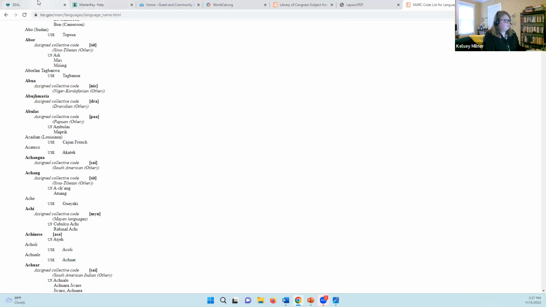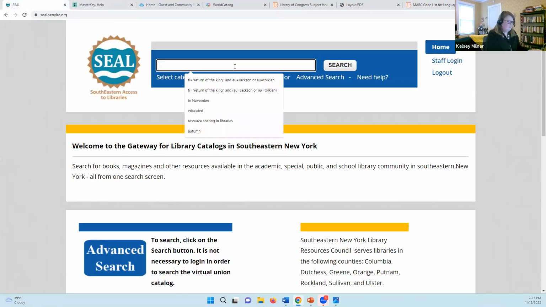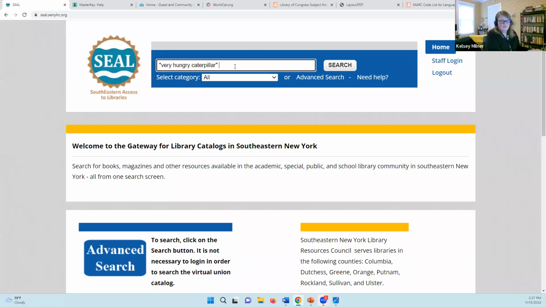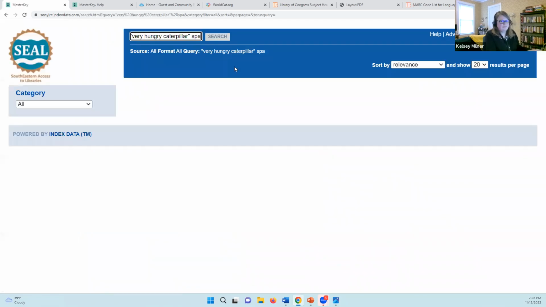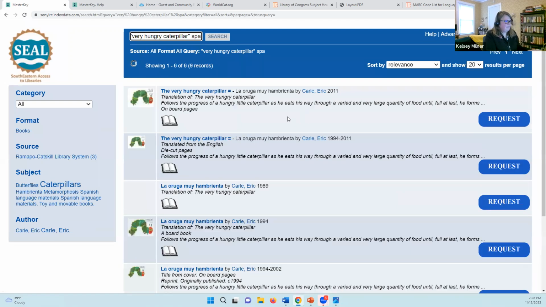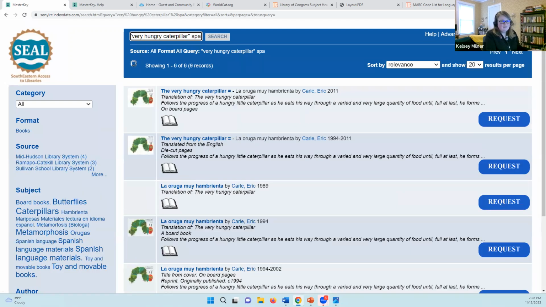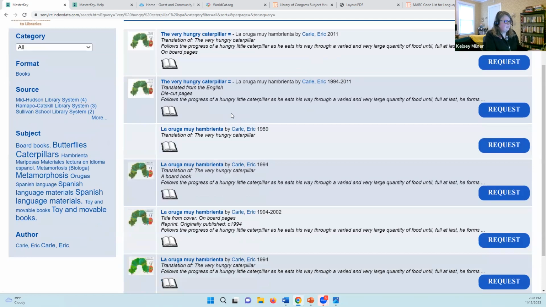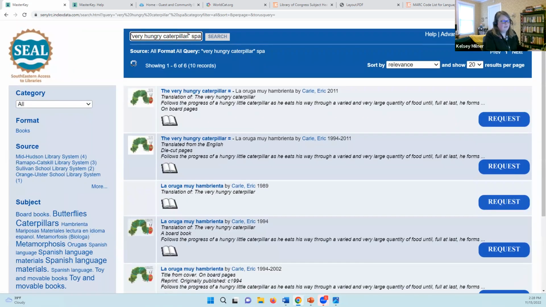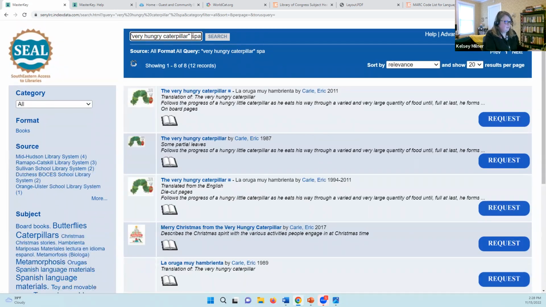So to demonstrate how this works, I'm going to search for very hungry caterpillar, SPA. And SPA is the 3-letter code that is typically assigned to items in Spanish. And since this title does have multiple words in it, I'm just going to use quotes to indicate that this is a phrase. So you can see that this was pretty successful. We got several copies of this book in Spanish. And you can also try it with a few other languages too.